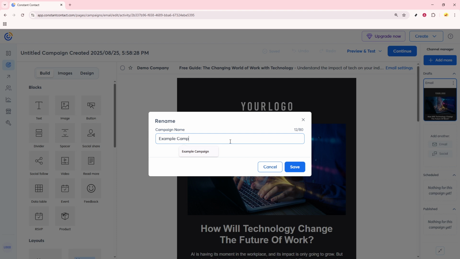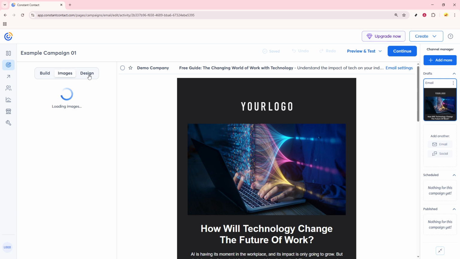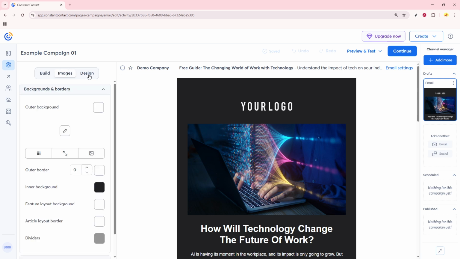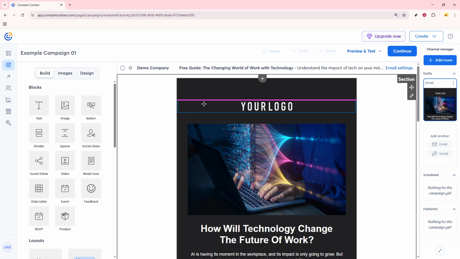Now, we'll turn our attention to the left-hand menu in the editor. This menu is your gateway to various editing tools: Build, Images, and Design. These tools are essential as they control how you add and customize the elements of your email. Utilize the Build menu to drag and drop different content blocks. You can add blocks for text, images, buttons, and more. Experiment with these options to create a layout that's not only visually appealing, but also effective in conveying your message.